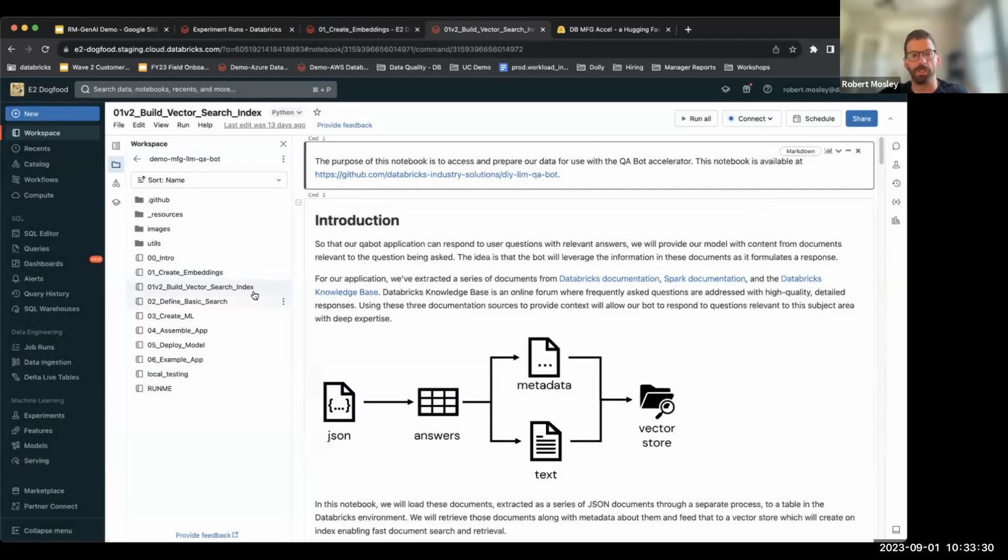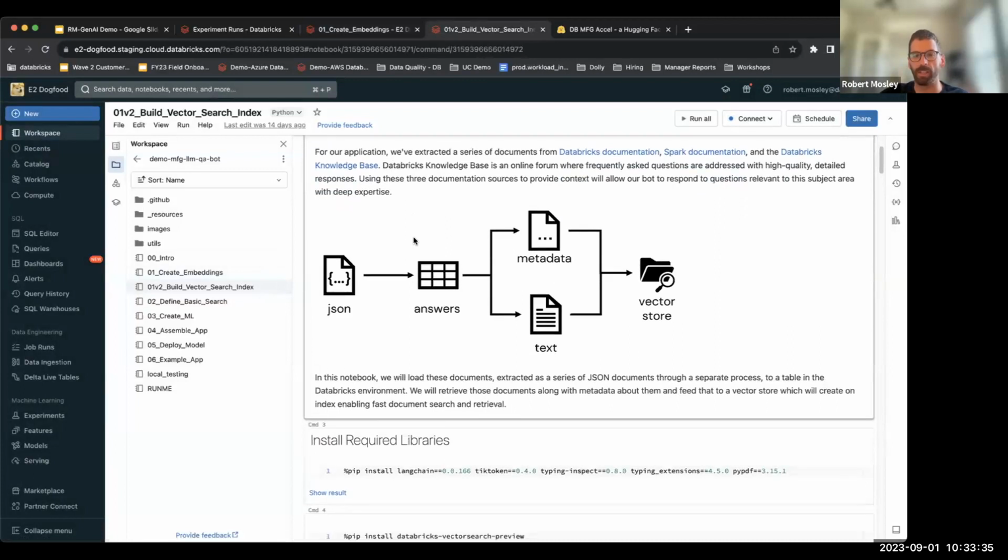What I wanted to show you is, okay, so I have that, but I don't want to use that solution. I don't want to use FAISS. I want to use Databricks vector search.